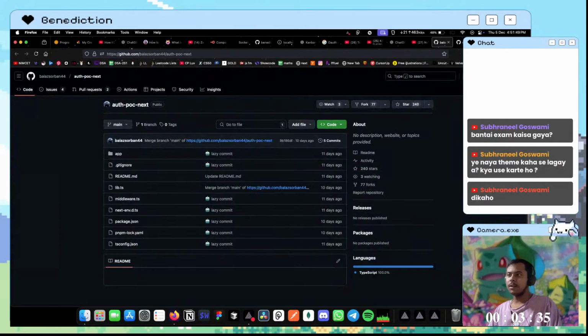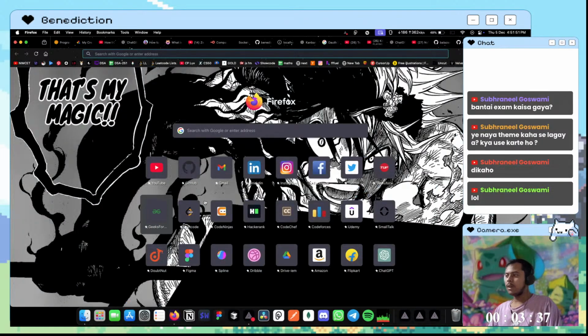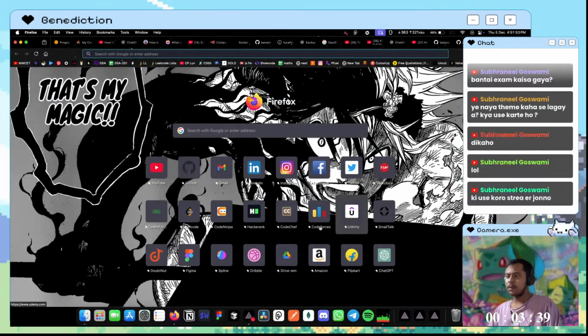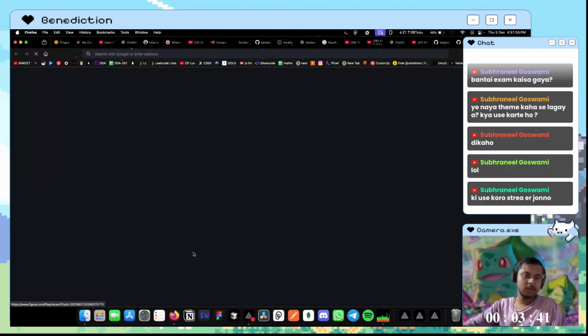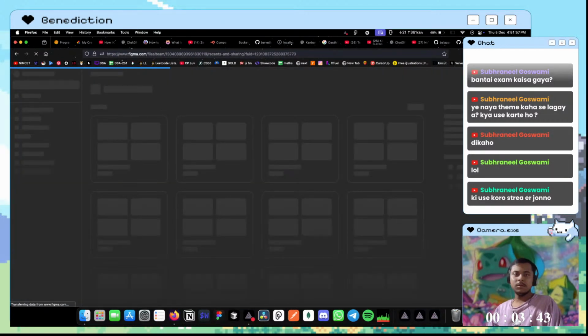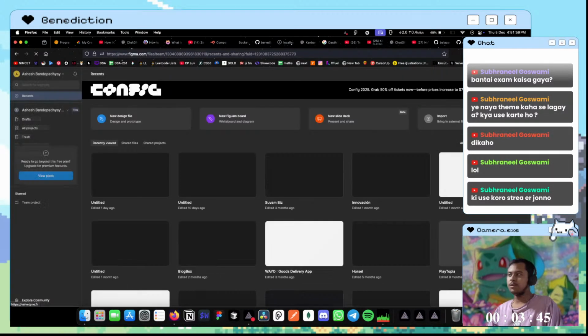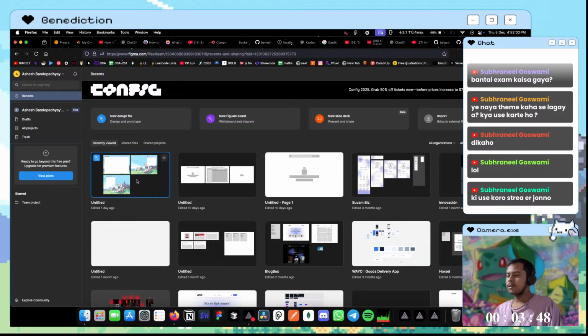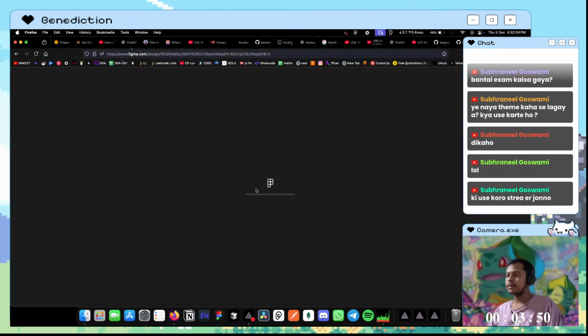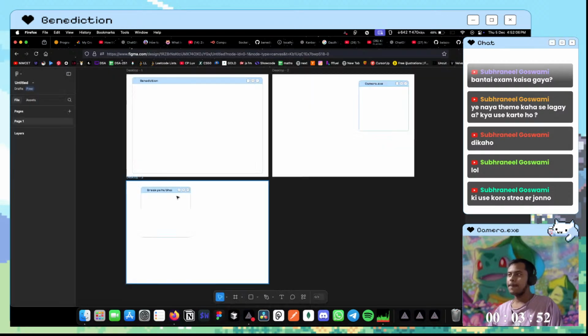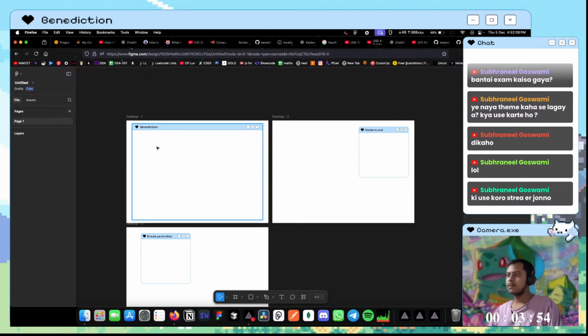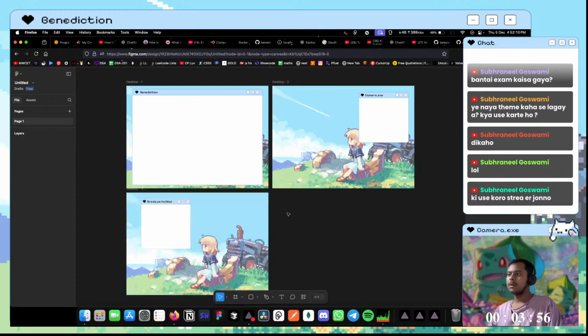Anyways, I was going to do something. Yes, auth and then next auth. Before that, do you want to see my Figma designs? Okay, wait. Prism Live Studio, not Prisma. Look, I made this: the desktop theme, camera theme, break theme.